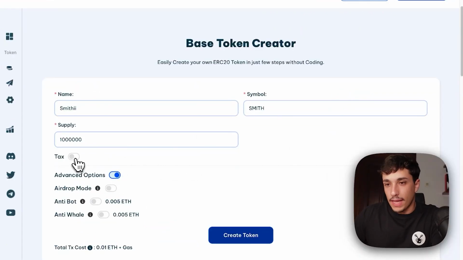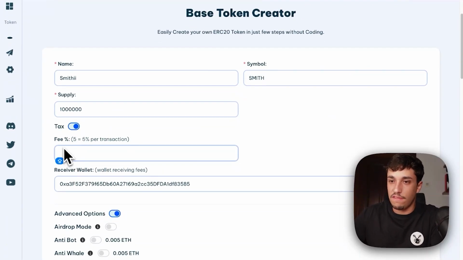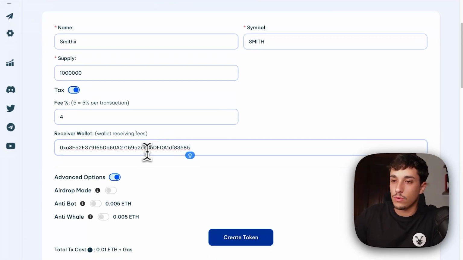We can also apply a tax. This is the fee that we will be getting on the wallet we select each time someone tries to transfer the token. In every single transaction, we will get this fee. So I will use 4%. And the receiver wallet will be my wallet. You can change it if you want to.